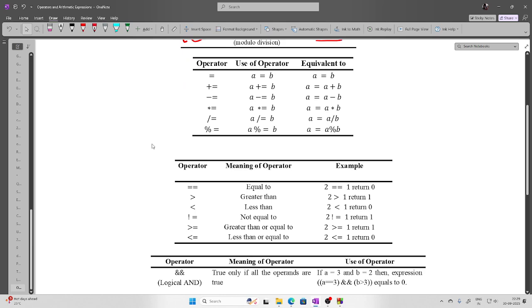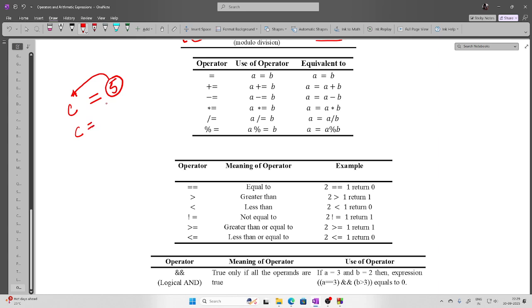Now, as I have already told you, this is nothing but the assignment operator, this is not equality. So whenever I say C assign 5, that means assign this value 5 to the variable C, or in other words, store this value 5 to the memory location where C is pointing.